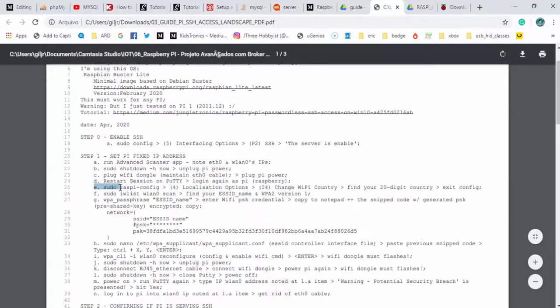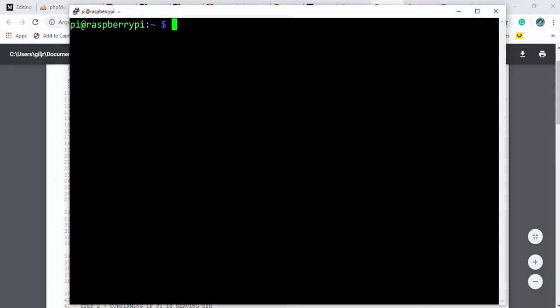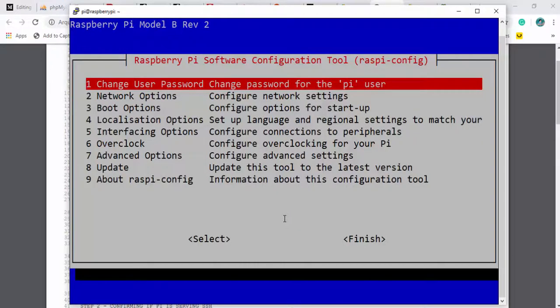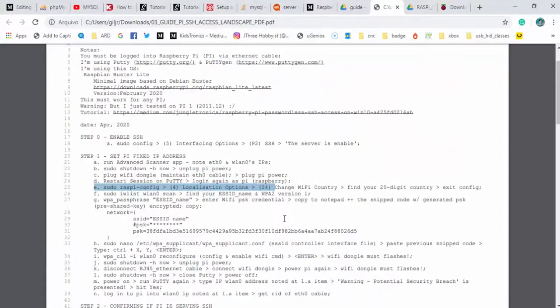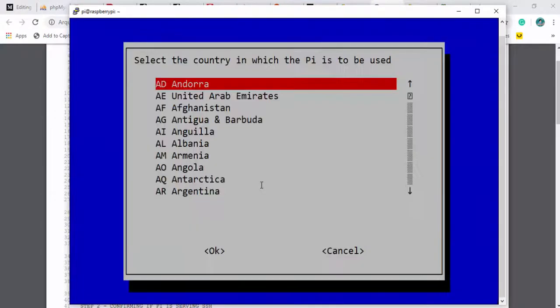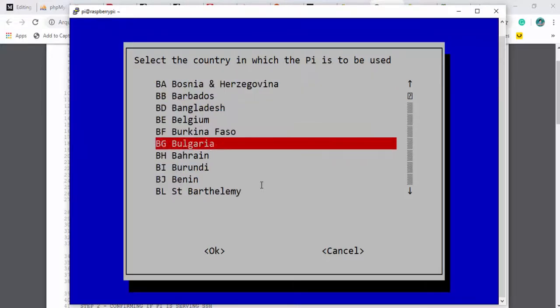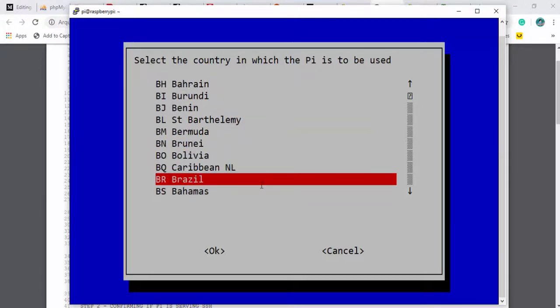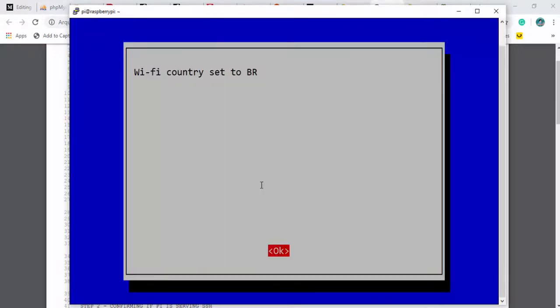Now sudo raspi-config, localization option I4. Okay, let's do it. Sudo raspi-config, hit enter, and go to the localization option. Change Wi-Fi country. Okay, let's do it. Hit enter. Oh, sorry. Tab, select, and change to your Wi-Fi country. I will choose, where is Brazil? There we have it. Tab again. Okay. Wi-Fi country set to BR.